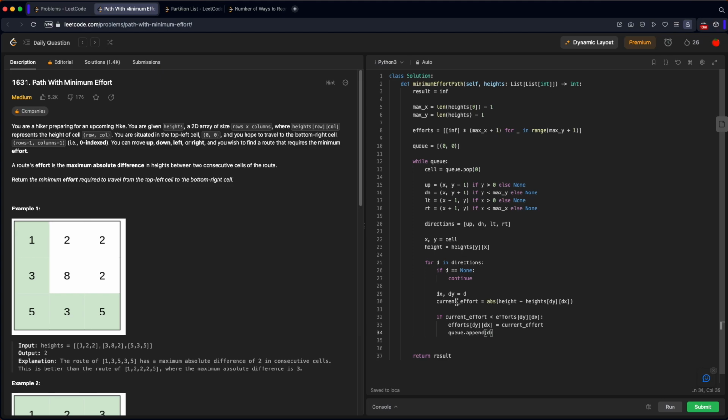That tells me the current effort it's going to take to get there. But it might have taken me more effort to get to my current cell than it's going to take to get to my next cell. And we're looking for the maximum effort for the entire route. So that means I have to look at the effort for getting to this cell and check to see if that's greater than this current effort. If it is, then that's actually the effort it's going to take to get to the next cell.